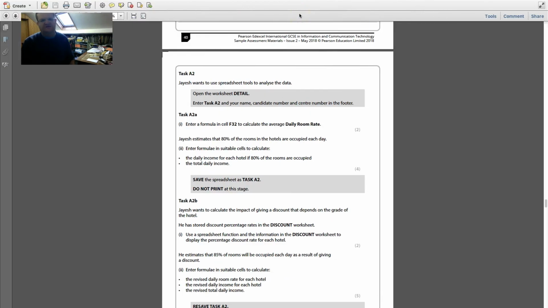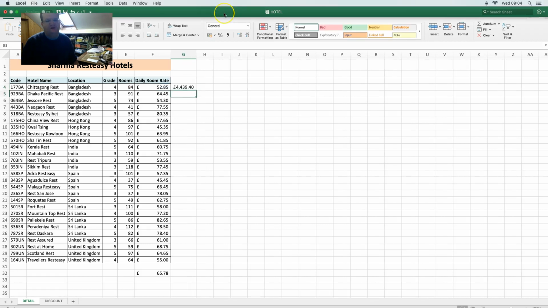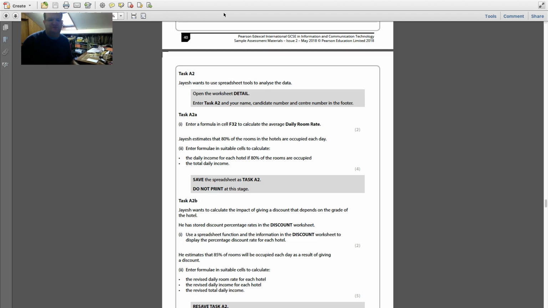Jayesh estimates that 80% of the rooms in the hotel are occupied each day. Enter formula in suitable cells to calculate the daily income for each hotel if 80% of the rooms are occupied. So if we just go back, so here, we just need to do equals. Let's just do this as if all of them are occupied. So if I do daily room rate multiplied by rooms, that will give me the daily room rate if 100% are occupied.